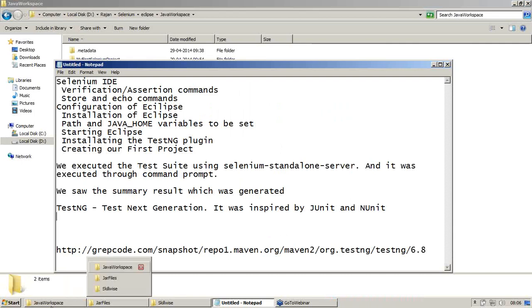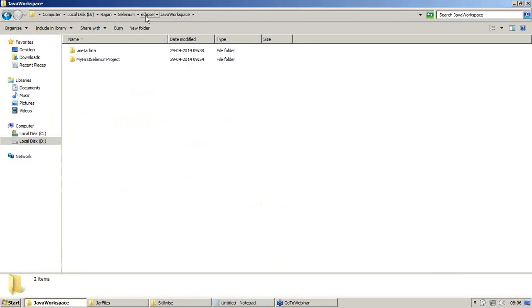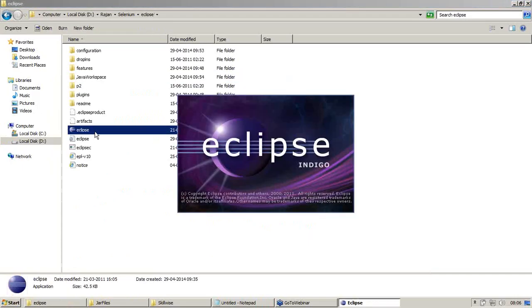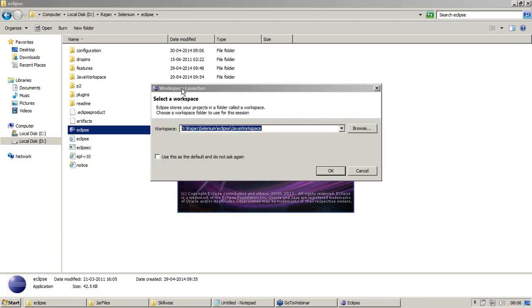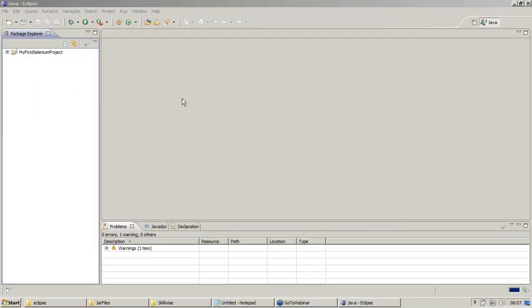Let us open Eclipse. Hope you all have downloaded the Indigo version yesterday. How many people have downloaded it? Please raise your hand. Okay, good. Thanks for your response.